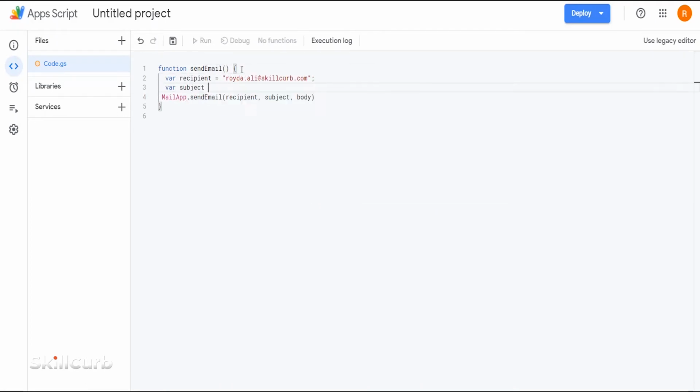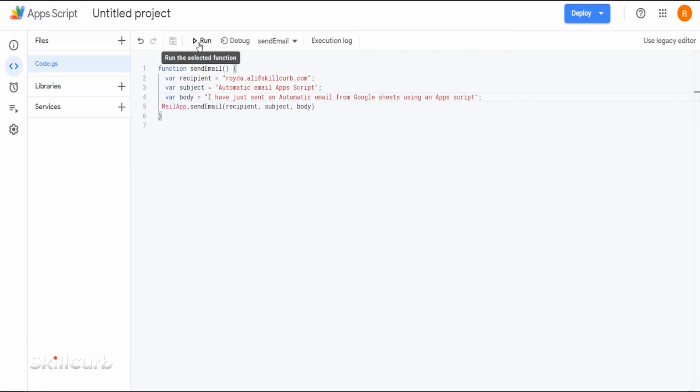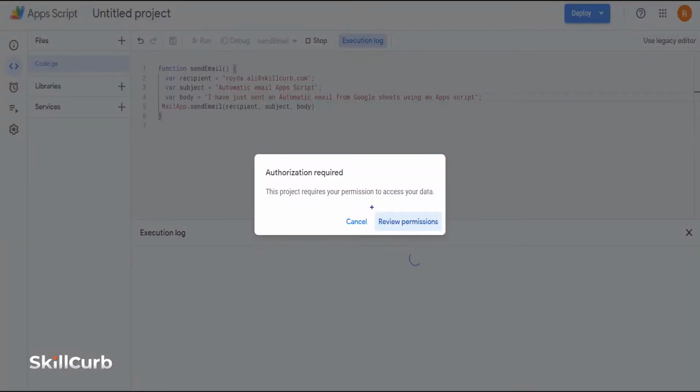To send the email, you need to run the code. You can do that by clicking the play button. When you run the code, you'll be asked to authorize it. Select Review Permissions to continue.